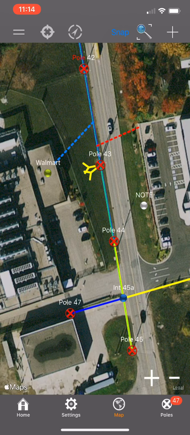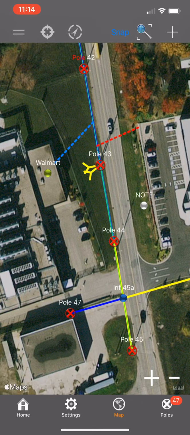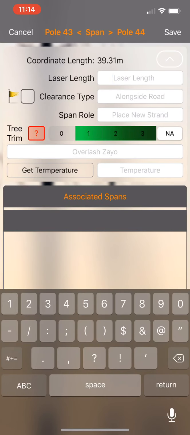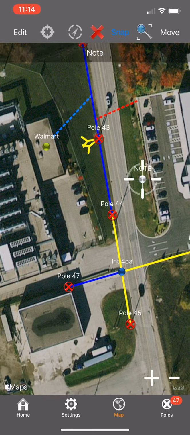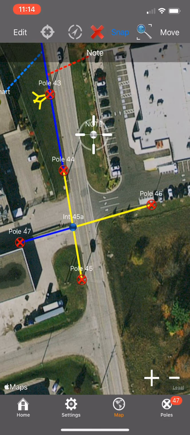And moving along, you'll notice that this span is slightly lighter than this span because it does not have the required figures populated. Now it's darker. So there's always a tool to show you if you've completed things.